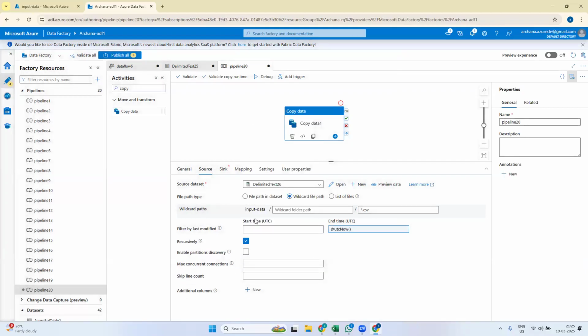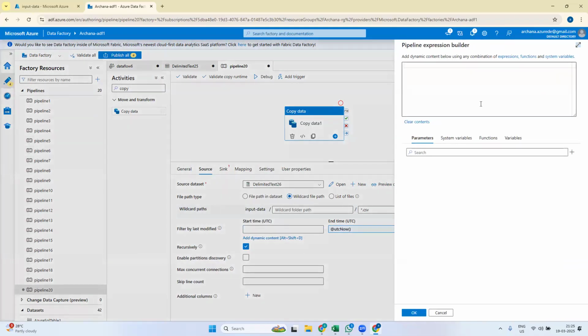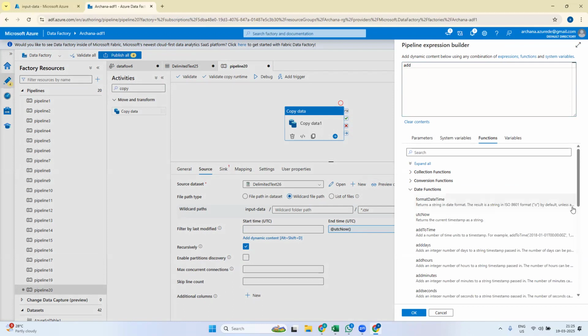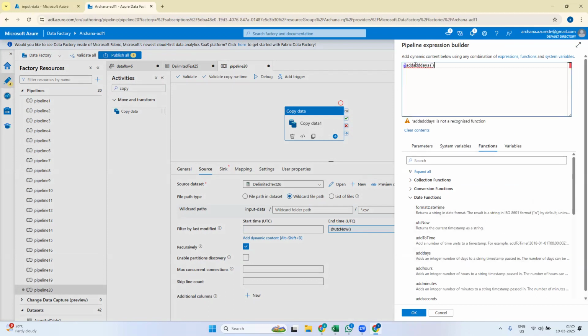For the start time, we want files from the last 2 days. For this we have the date function addDays. It takes two arguments: the time and the number of days to be added. So for the first argument, I'll select utcnow again.